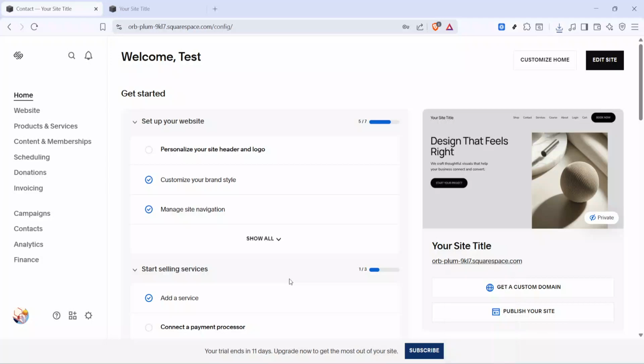In today's video, I'm going to teach you how to manage store categories on Squarespace. Categories make it easy for shoppers to find what they're looking for and help you keep your store organized as your catalog grows. In this walkthrough, we'll create a category and apply it to a product, start to finish.